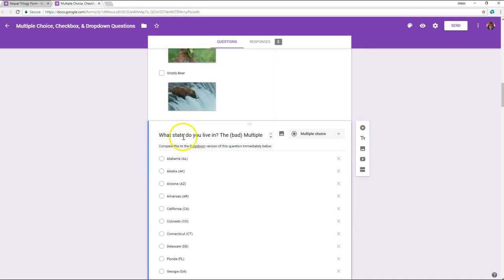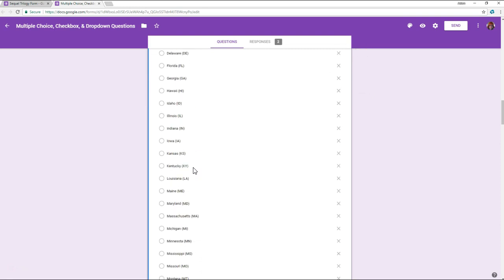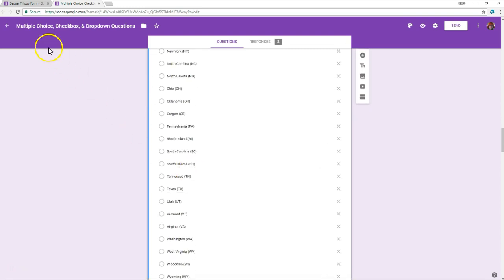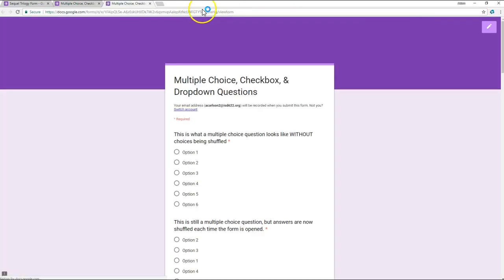If you're going to ask the question, what state do you live in? Here it is listed as a multiple choice question. And then you'll notice every single one of the options is right there. That's a lot on your end, but it's even worse on their end. Watch what happens when I preview this.